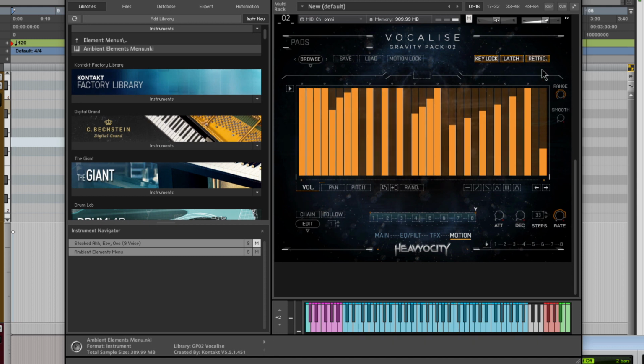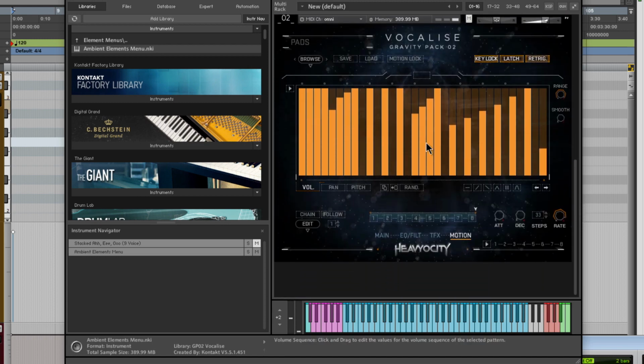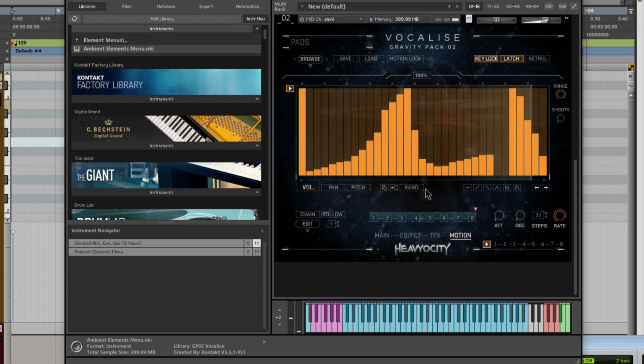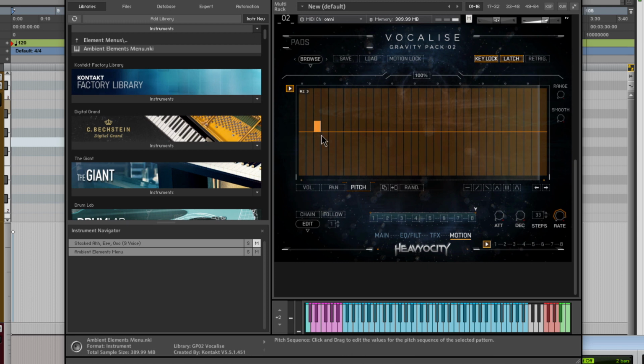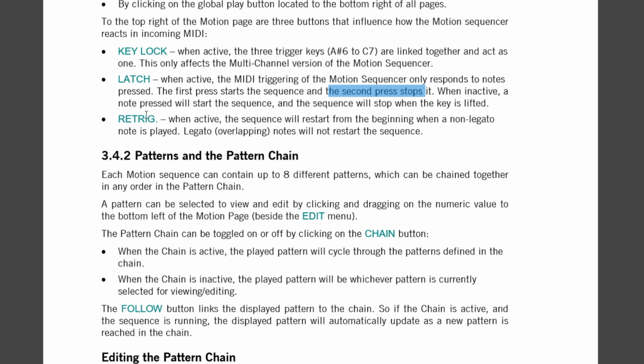All right, so that's your key lock, your latch, and your re-trigger. It's going to work the same up here as well. Sometimes you may want to re-trigger whenever you hit a new note, so the sequence starts over. But sometimes you may want it to continue on with the sequence, so you take re-trigger off so it doesn't start over. Of course, we can come in here and draw whatever we want. We have our volume, our pan, and our pitch that we can mess with here. All right. So re-trigger, we already saw that.